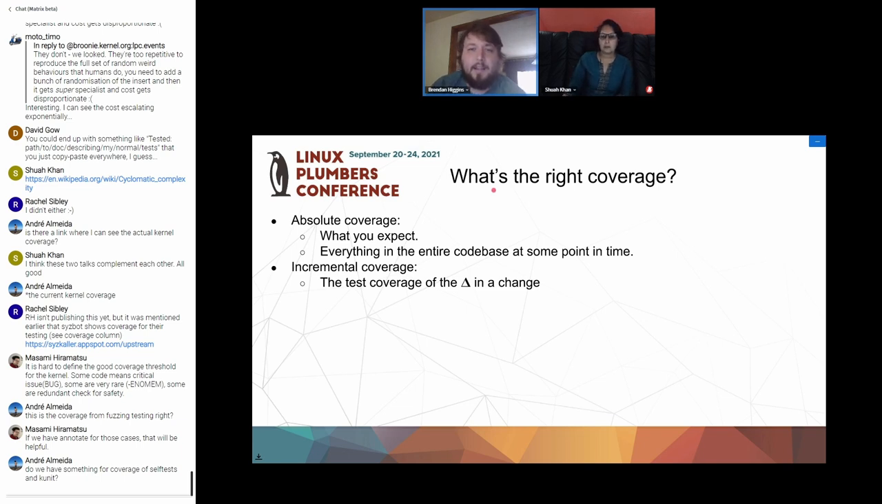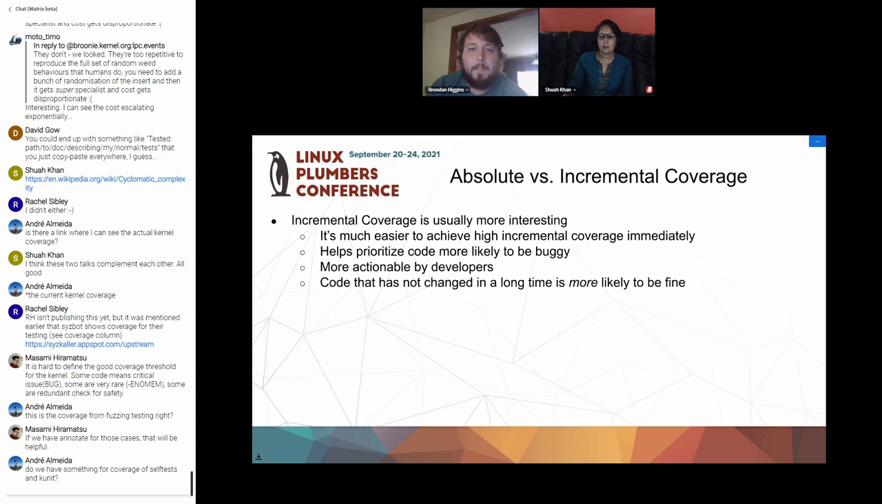Next slide, please. Because you're only showing the coverage on changed lines, incremental coverage and absolute coverage are different things, but I think where we're at right now, that has certain benefits.